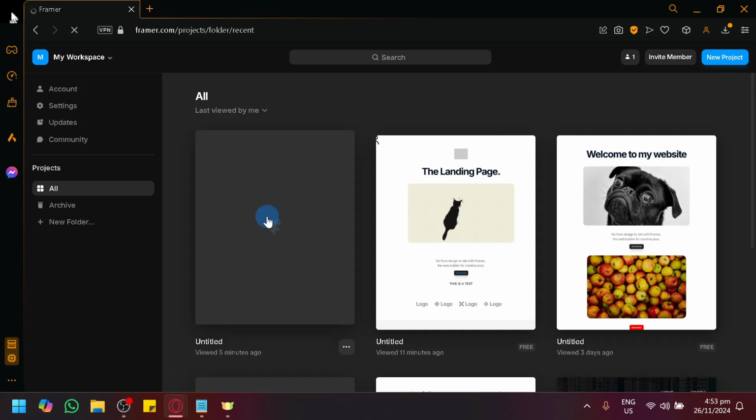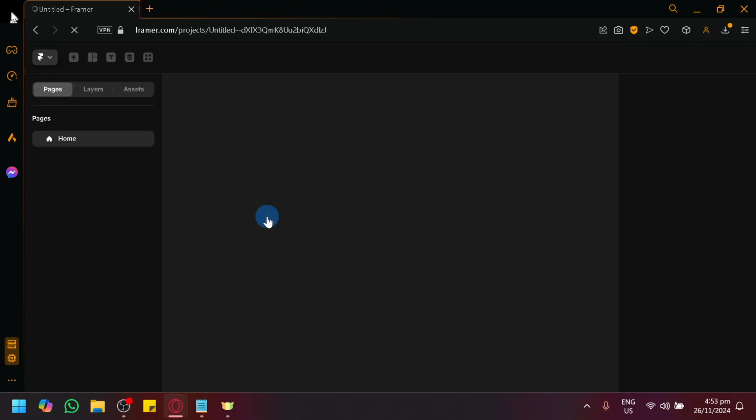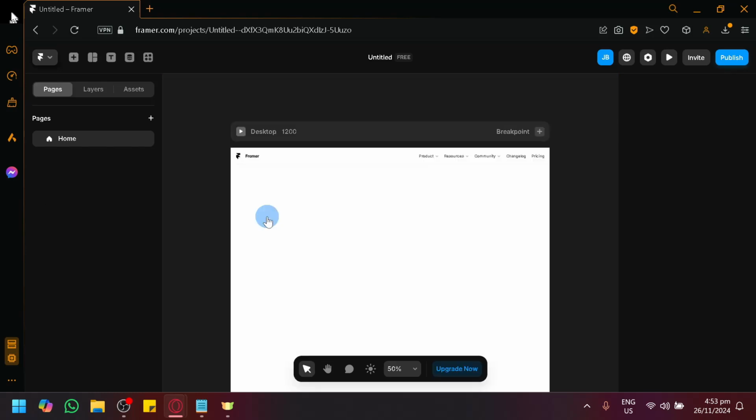So let me open an empty project over here. Now, navigation bars are very essential parts of a website. It is one of the first things that people would typically code or even design. So, in Framer, Framer actually has templates available for us to utilize, and navigation bars are not an exception.